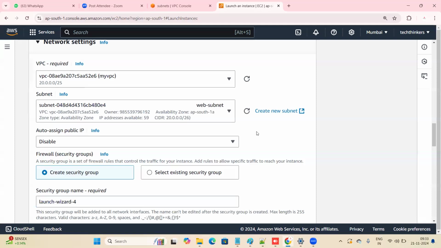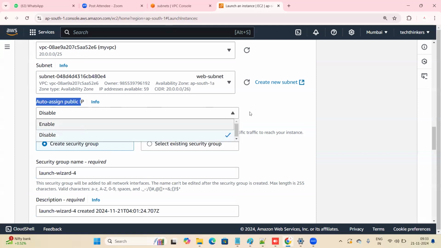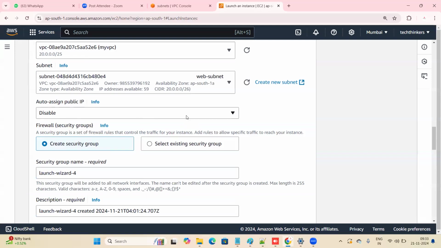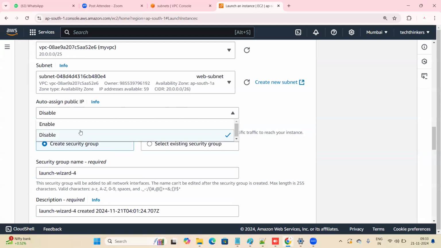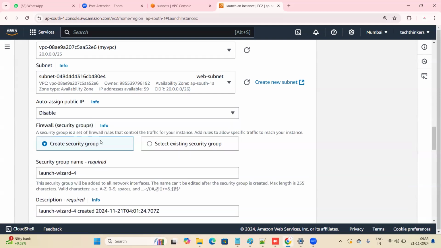So you see here, whenever you are creating a server, by default, auto assign public IP will be disabled. This is very much important. I'm creating a server. By default, you can see here, auto assign public IP is disabled. Usually, if you want the public IP for this one, you can enable the public IP. If you don't want the public IP, you can disable it.